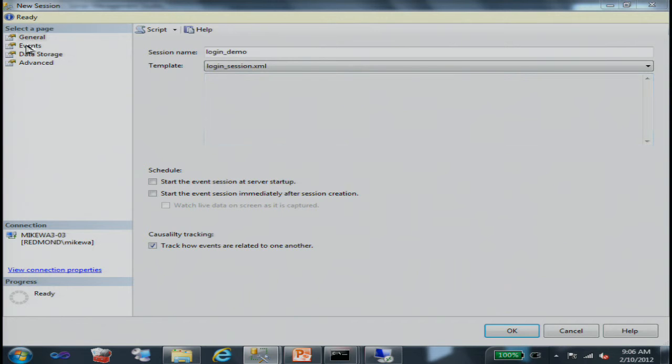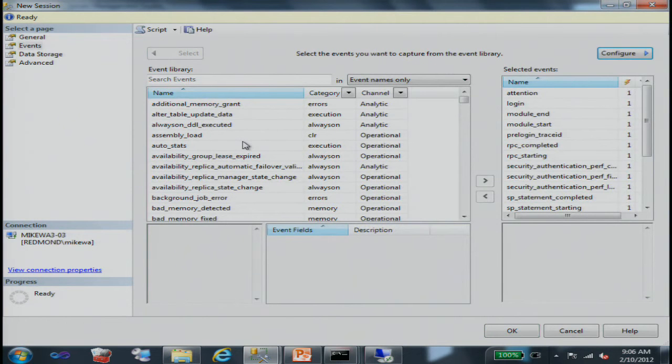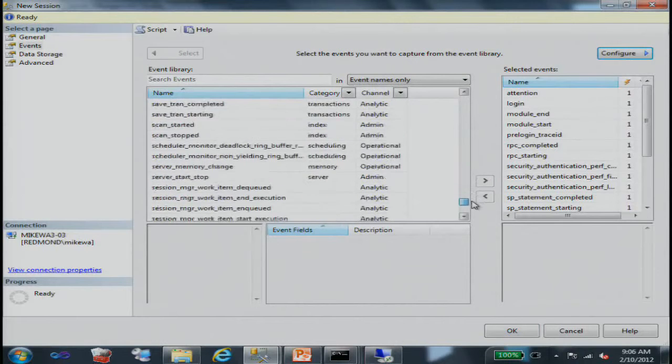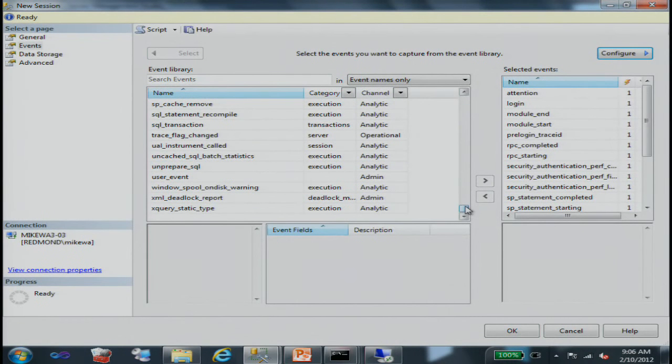Just to look at a few other pieces of this UI and how it helps you create sessions quickly. You can see by selecting the session, I've already got my events selected, but it's worth taking a look at our event library here. The event library gives me a list of all of the events that are available to me. And you can see that we have a whole lot of them. In fact, in SQL 2012, we have about 700 events available to you, which is far more than you were ever able to get with SQL Trace. This gives you all of the events that you'd expect from SQL Trace, plus a whole lot more so that you can get very detailed information about everything that's happening.